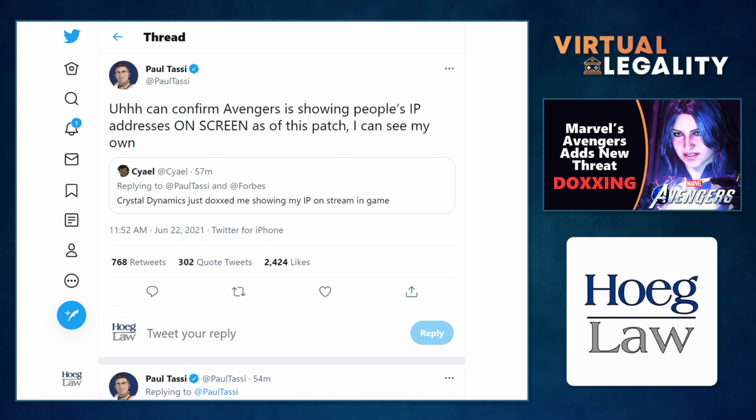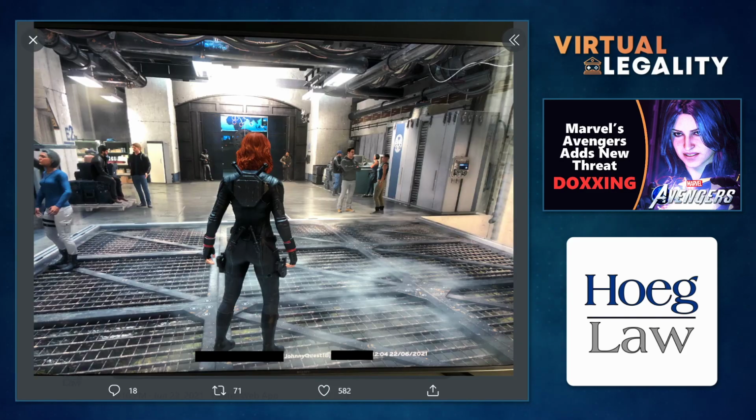And he said, "I can confirm Avengers is showing people's IP addresses on screen as of this patch. I can see my own." And he provided a picture here with hopefully the relevant information blocked out. Here he's got Black Widow in one of the bases. And at the bottom of the screen, you can see certain aspects of his information and presumably the IP address here in this black box.